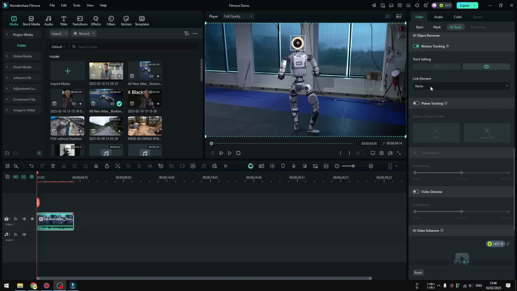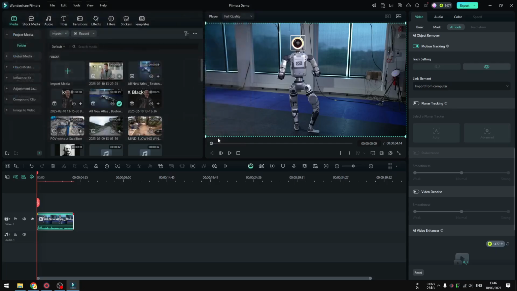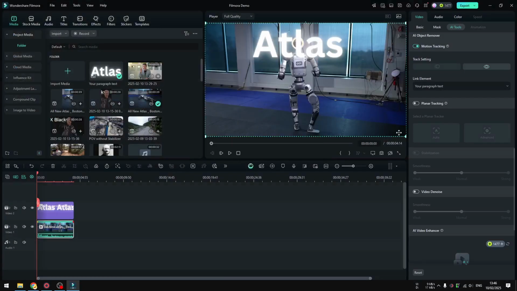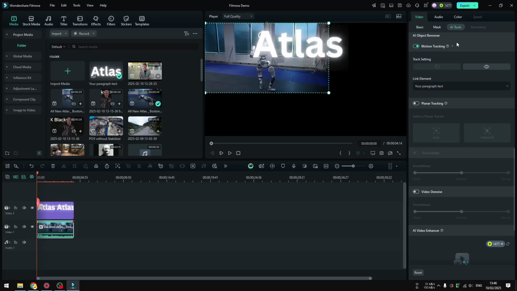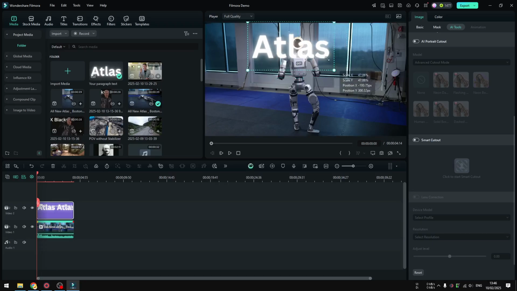Okay, let's link an element, click import from computer, and I'm going to put this text, a picture of a text, and let's resize the text to make it smaller. Oops, sorry about that. I meant to click on the text. Okay. So I'm going to put it next to the robot head.